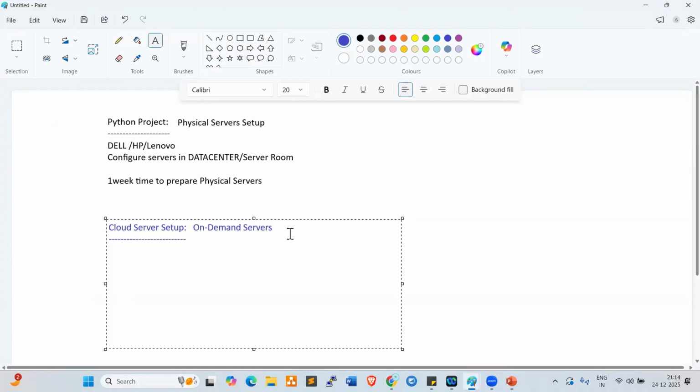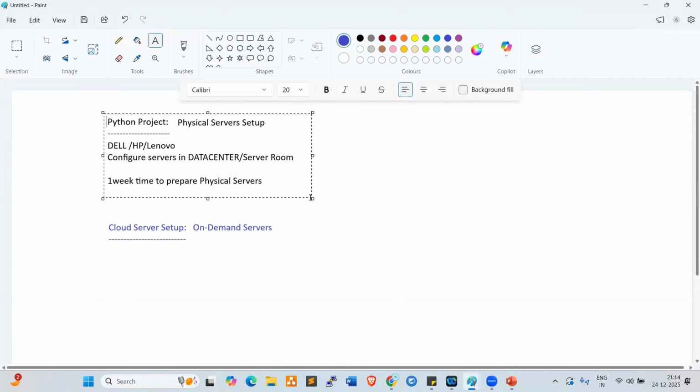So what is on-demand? Anyone? Yesterday we discussed. Instantly, immediately, whenever needed, right? Whereas for a physical server, if the project team requires a server, it will take a minimum of 1 week. Here, within 1 minute. So a physical server takes 1 week, here only 1 minute.